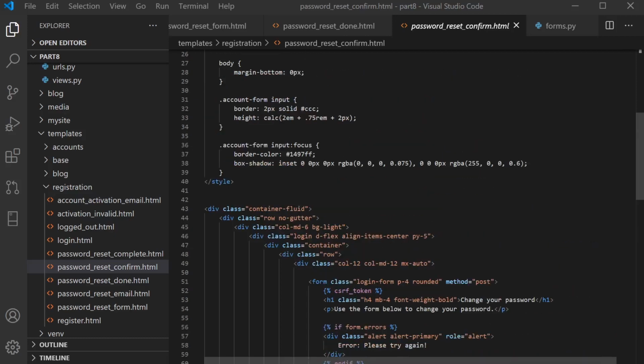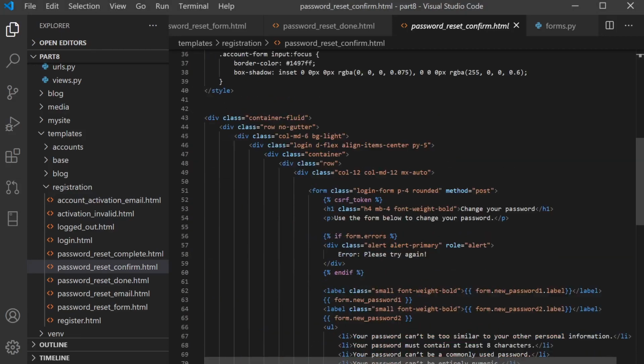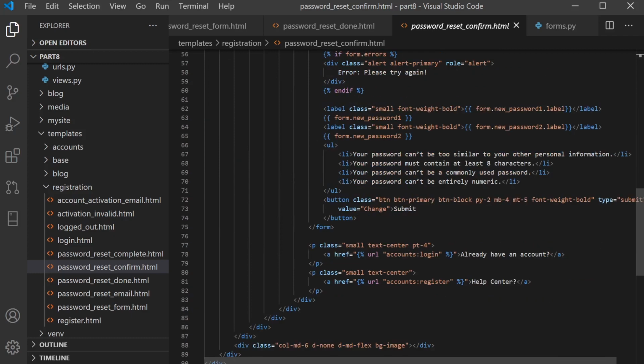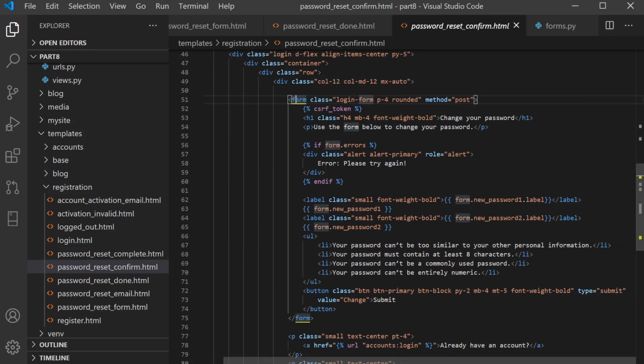Okay, so now we go back into the password reset confirm. You can see that I've copied and pasted. Probably need to change the title again. I've copied and pasted from the login, and I've literally just changed the form. Again, we're using the half and half view, and this is the form right here. You can see that I've added some of the differences. So, change your password, use the form below.